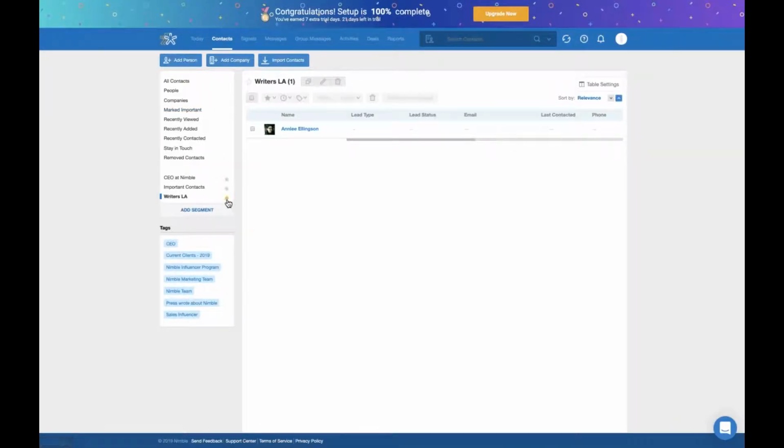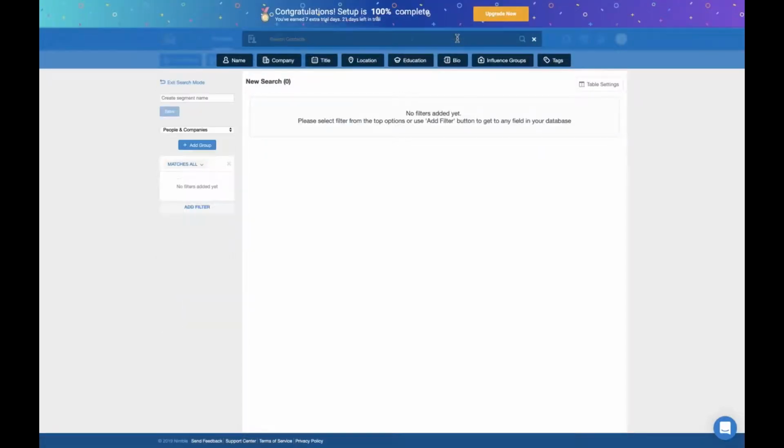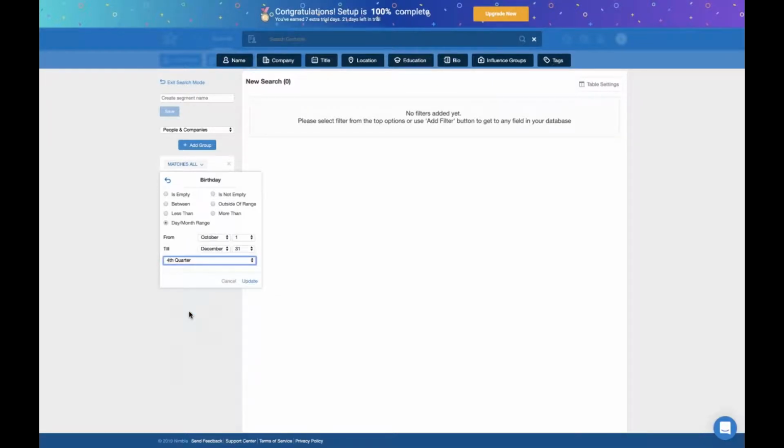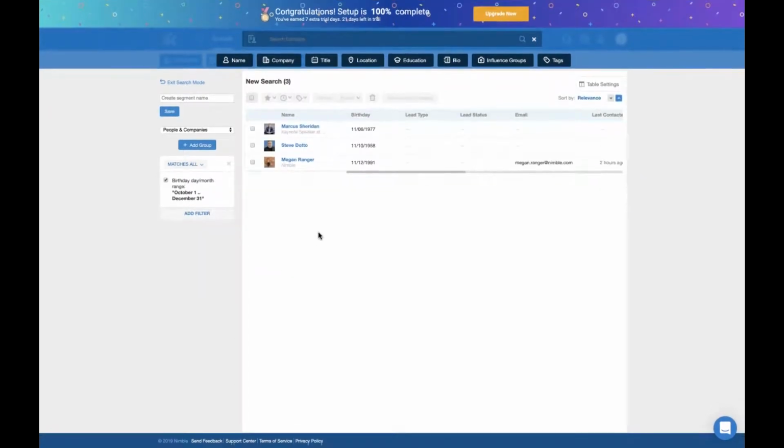You can also star those that are important to you. Another cool thing that you can find out using Nimble segmentation is when your team members or your clients have birthdays. So I'm interested in learning maybe who in my database will have a birthday this coming quarter. Okay, so it's 3 people.